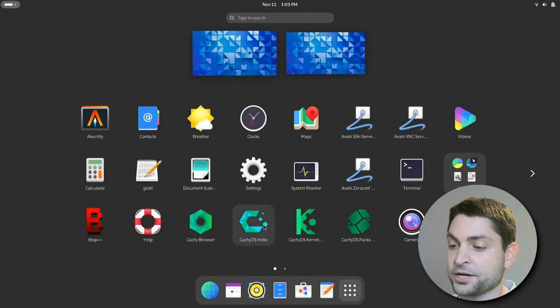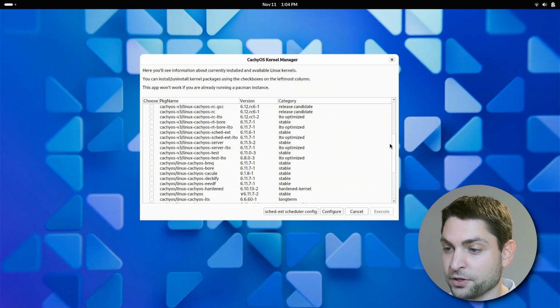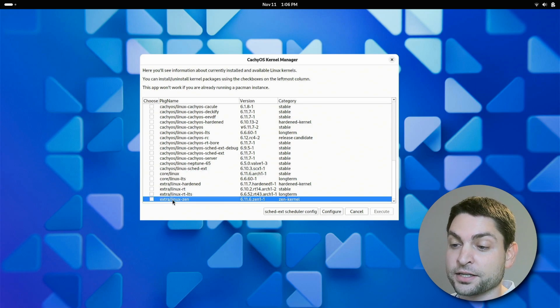Then we have Cachy Hello. This is the welcome screen. We already saw that. Then we have a very interesting one, the CachyOS Kernel Manager. Now here you can install different CachyOS kernel versions. And as you can see, there are many of those. If for some reason you're not happy with the kernels that Cachy ships, here you can also install the Linux stable kernel, or maybe try out the Zen kernel instead.